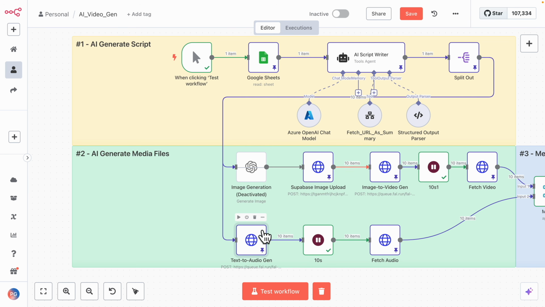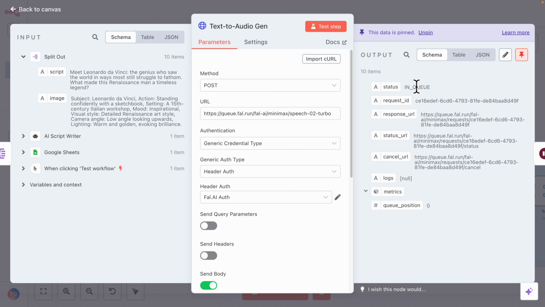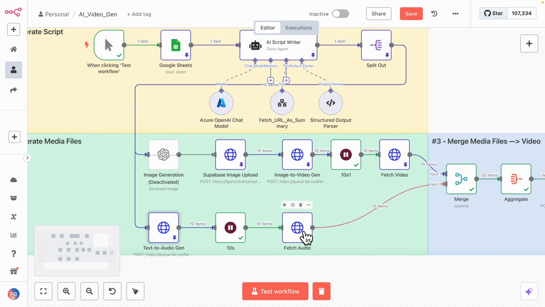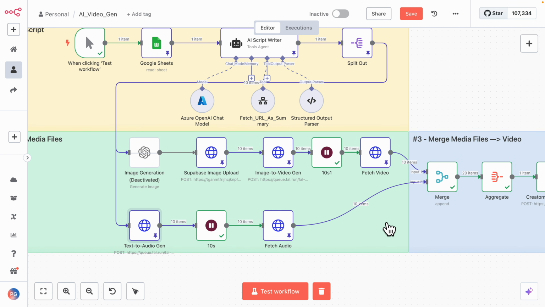But when we send the request, it's going to be in progress or in a queue. So we're just going to wait for 10 seconds or so for the data to be fully processed. And once it's processed, we can fetch the data, in this case the audio and the video. Once we fetch the audio and the video, we're just going to merge them into one single finished product.